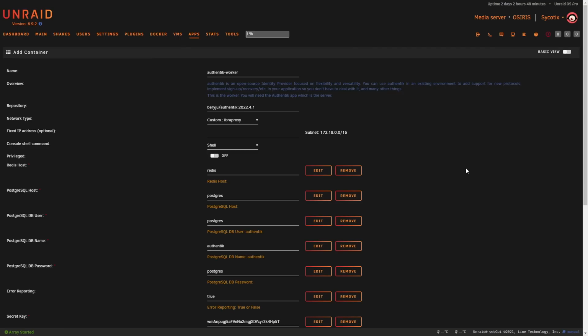And this is what our template looks like now that we've completed it. We have the name of the container, Authentik-Worker. We have a version tag appended to the end here. So keep in mind that if you want to change that version later, you'll have to set a different tag. Now, this is recommended for a few reasons, guys.